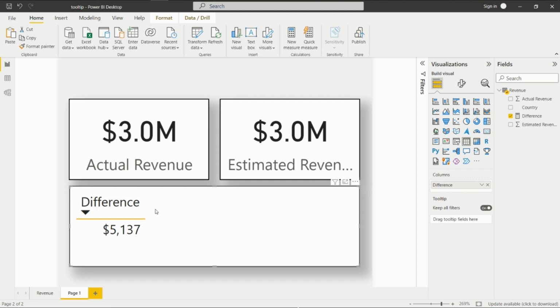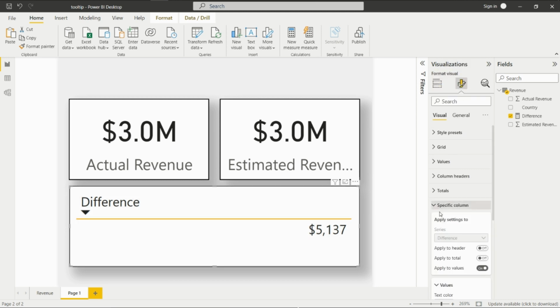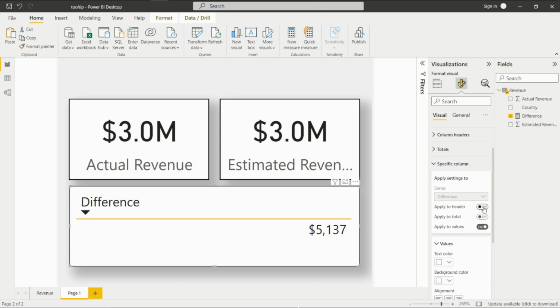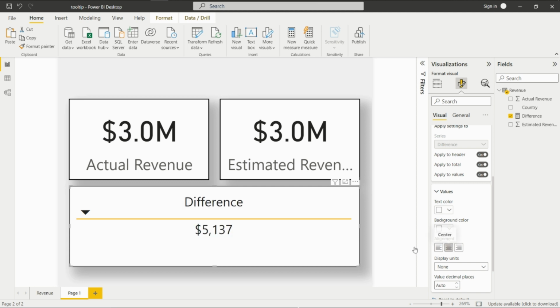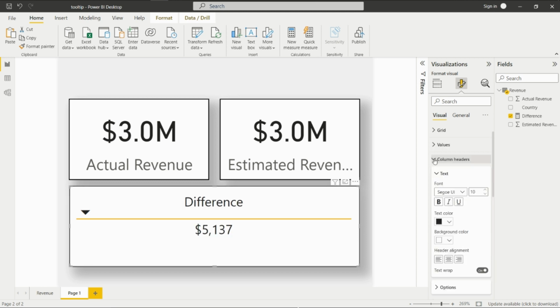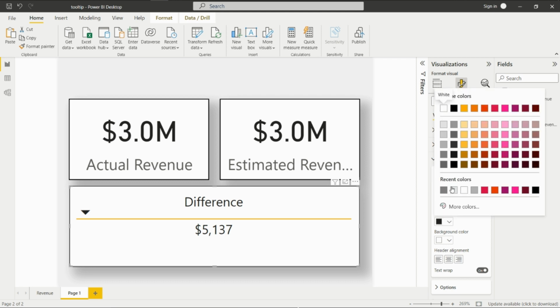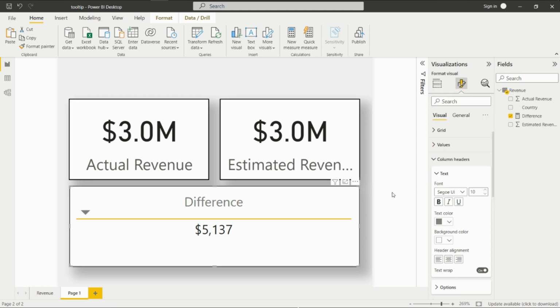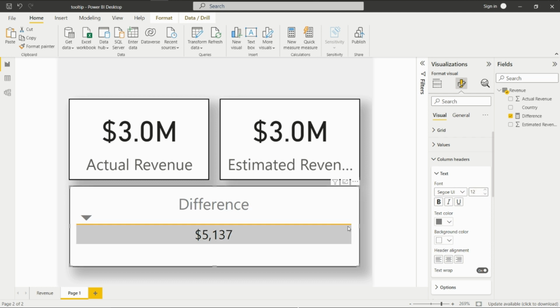Pull this to show this in center. Just go to format your visual, specific column, apply to header, total, choose the alignment as center. Now we'll change the header color, go to column header, then change the text color, and increase the font size a bit. Now we'll apply conditional formatting to this.